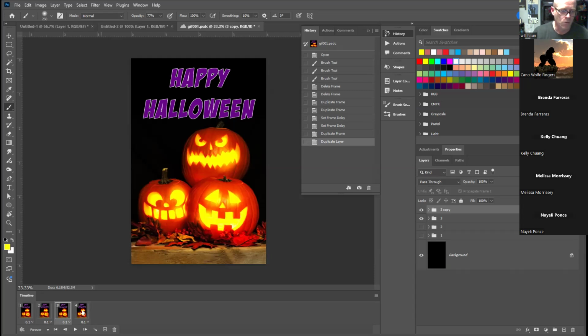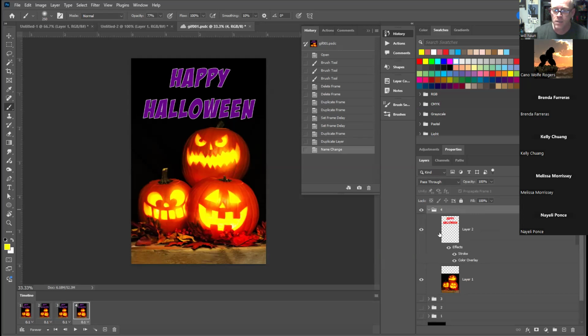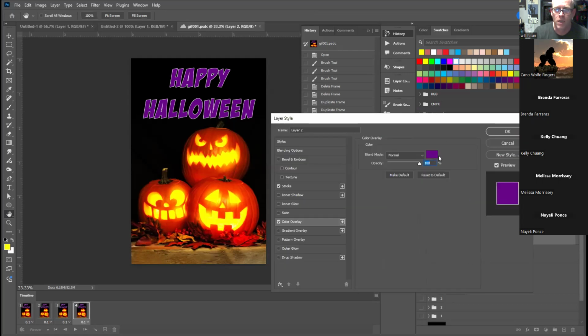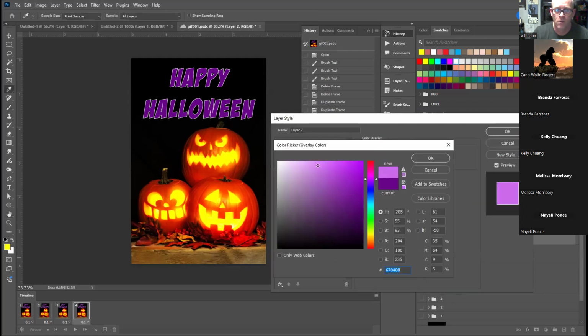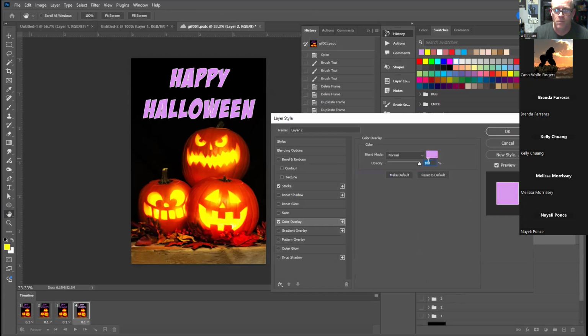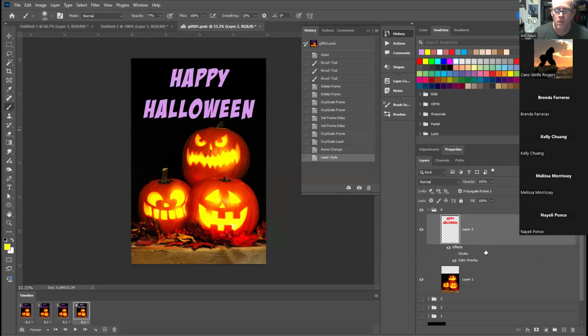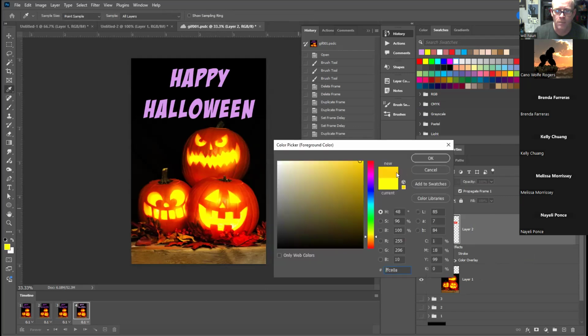All right, so I'm going to go to frame 4. I'm going to double click here. I'll call this group 4. I can turn the visibility of group 3 off. I don't need that. And I can see that this piece of type has a color overlay. Well, maybe I'll just double click. I'll change purple to a light purple. Turn the stroke off. Choose OK. And as far as the glow goes, there's not much I can do because I already kind of painted on this. So I'll just paint a couple more. Maybe I'll add a little bit of orange this time.